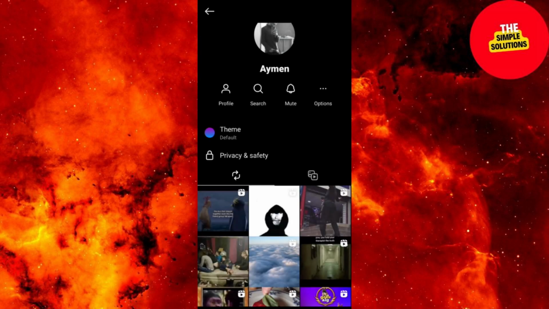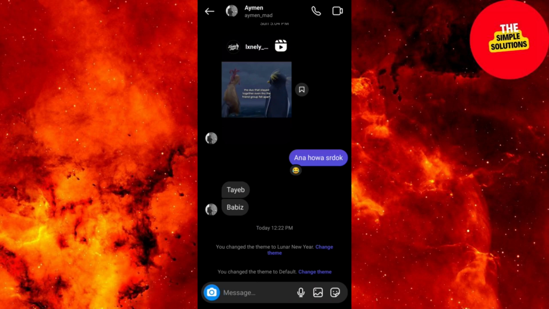Go back to the conversation and you'll notice that the background color, theme and overall appearance have returned to the default color settings. And there you have it guys.